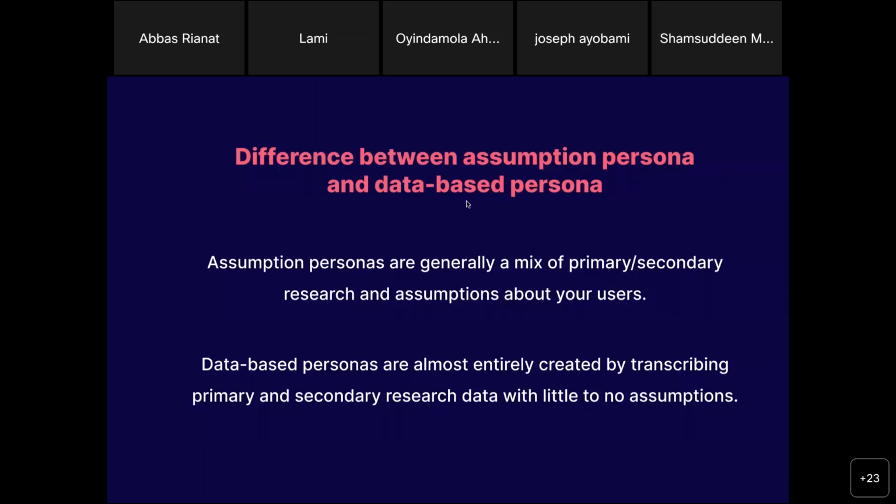Now, at this point, you can mix primary and secondary research, and this is where we have assumption personas. That is where we talked about proto-personas, if you can remember, based on assumptions with your stakeholders, or maybe during your brainstorming session. Then another one is the database persona. They are almost entirely created by transcribing primary and secondary data with little to no assumptions.